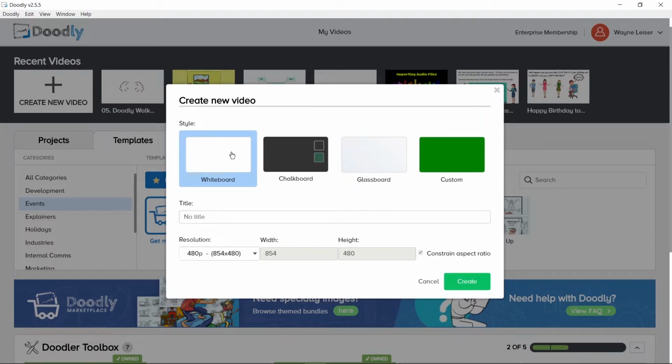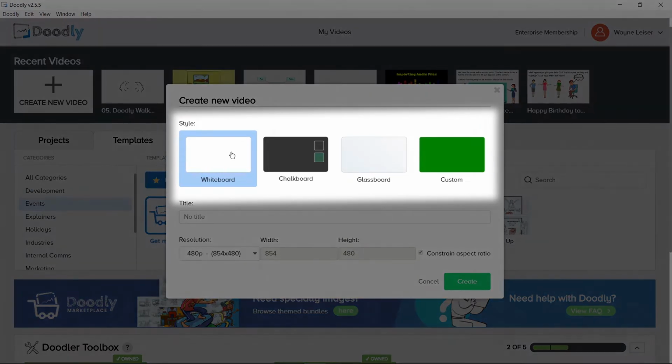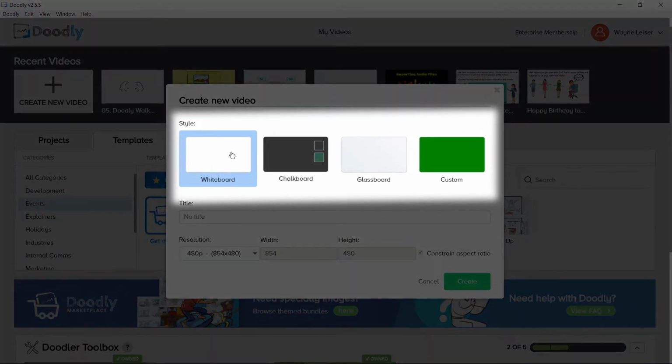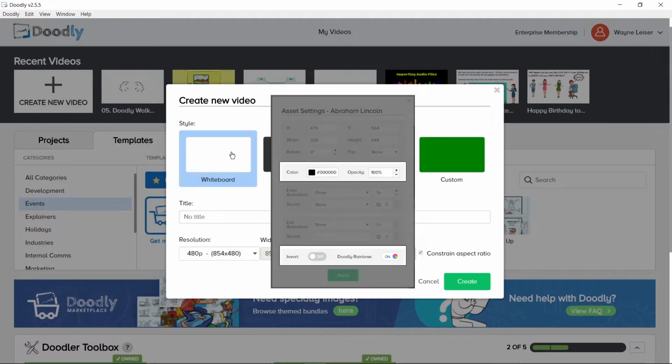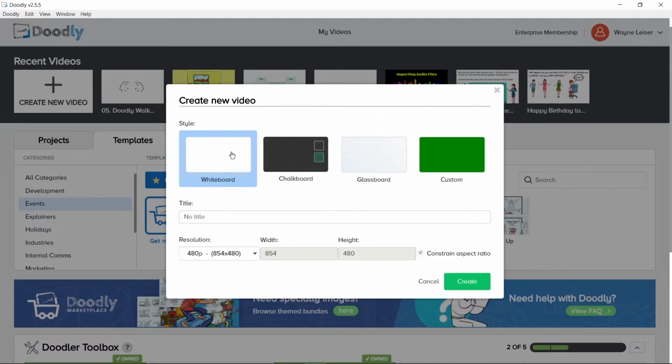Inside the Create a Video window that appears, we see a number of canvas styles from which to choose. Whiteboard is the most common style. This is an all-around great choice for almost any doodle and special effects. The whiteboard works best with the rainbow add-on or imported color images.